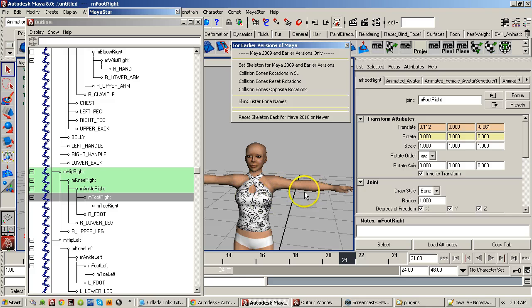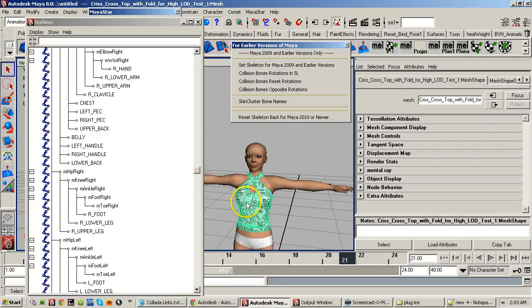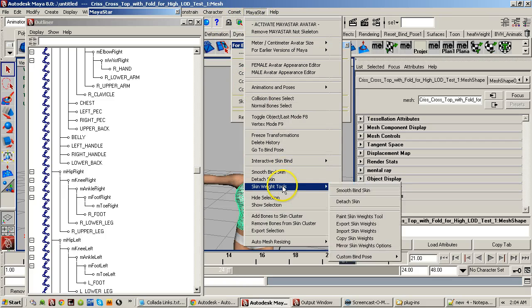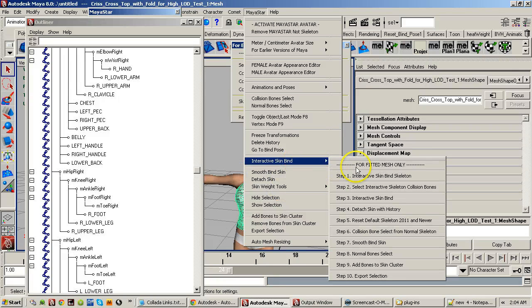So you want to do the opposite rotations. First thing I'm going to do, since I already rigged this to the newer skeleton, which has rotations on the bones, is set it to the 2009 skeleton version that doesn't have these rotations on the collision bones, or at least not in the joint orientation. I'm going to detach the skin with history for this mesh. And I can do that in MayaStar under the interactive skin bind. There's a detach with history.